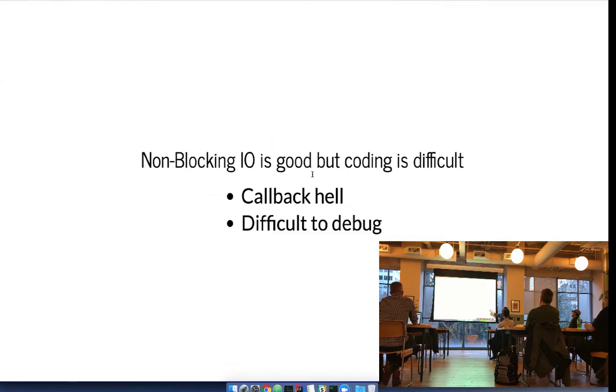But the problem with non-blocking IO is that coding is pretty difficult. If you have done any Node.js coding or anything else with callbacks, you reach a stage called callback hell, where you have callbacks within a callback within a callback, right? It makes coding super difficult, and even more than coding, if there are stack traces, you will not be able to make out what's happening from the stack trace at all of a callback, right?